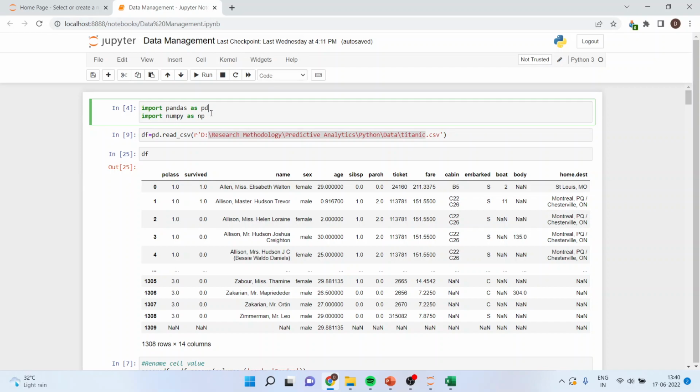So once we import this pandas library, we'll be able to use all the functions of pandas. So pd.read_csv, r. R is used for smooth importing of the data. We'll specify the path here and we will import the data set.